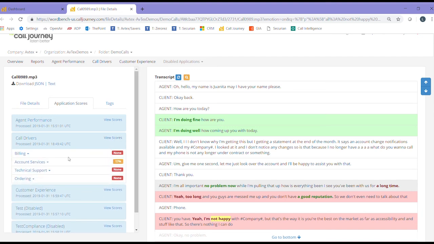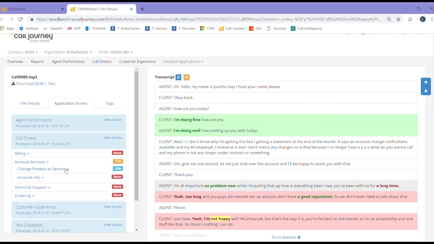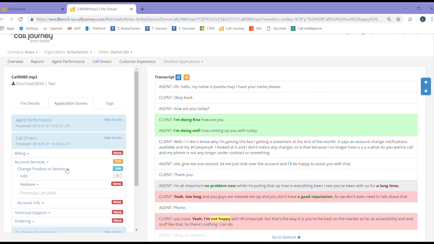Once I click that, we see that the only high-level category that had a hit for one of the phrases was account services. We see that listed by the 17% here. So I can expand that high-level category of account services and see the subcategories within that. And from here we see of the subcategories, the only thing that got a hit was the change product or service subcategory. So I can keep on going and keep expanding into the subcategories. And here we see the only phrase that they said was they wanted to add a product.